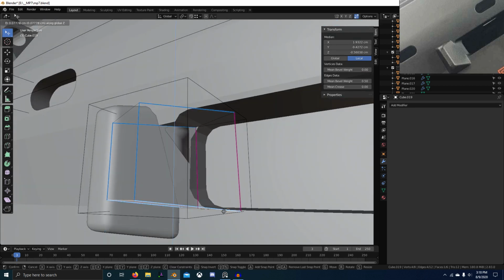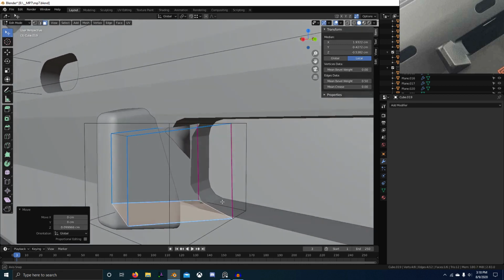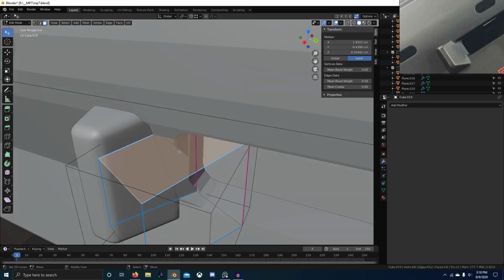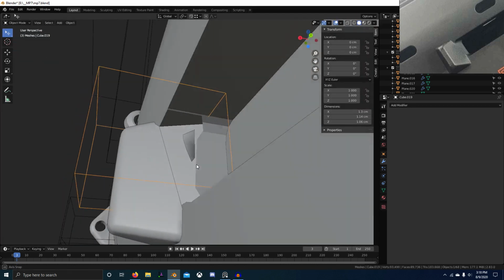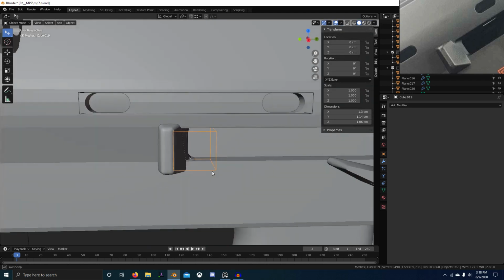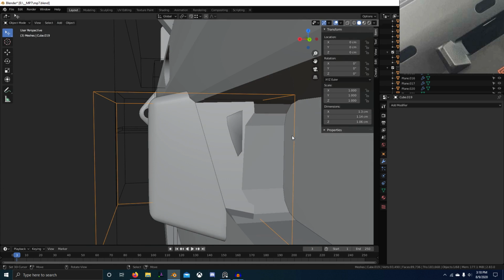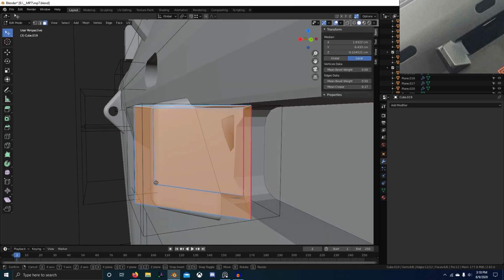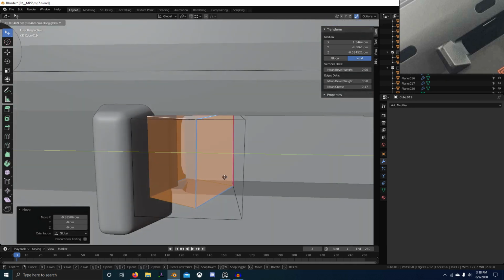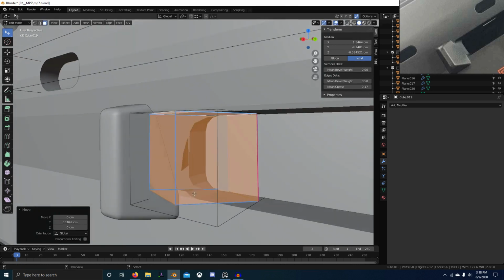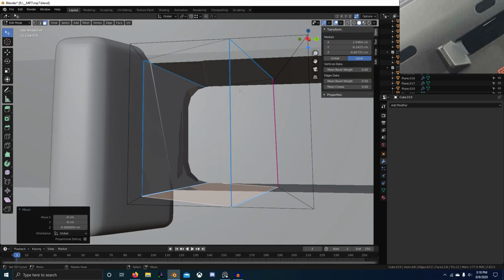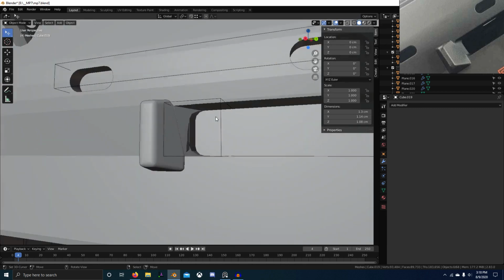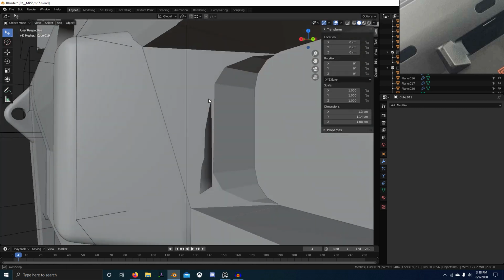Bring that up to like here, maybe. Okay, and it definitely comes like all the way to the edge. Something like that. Alright.